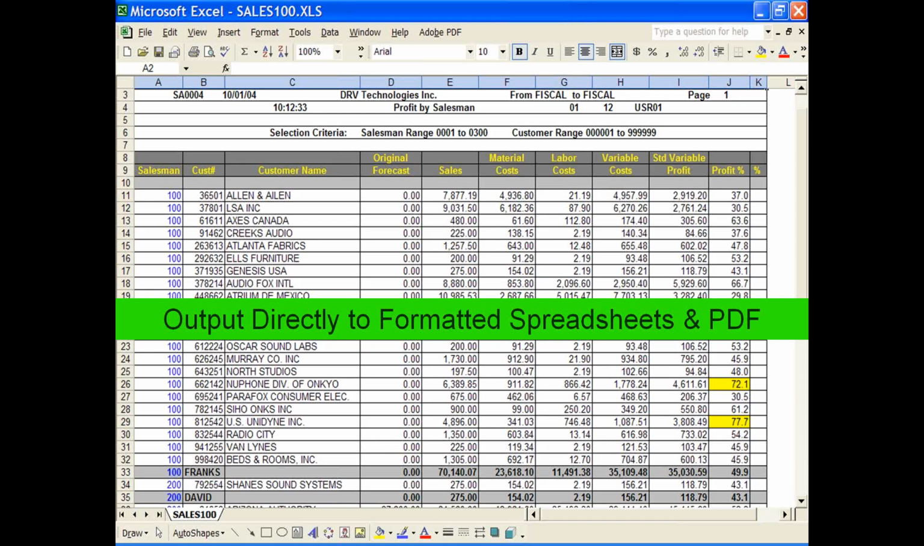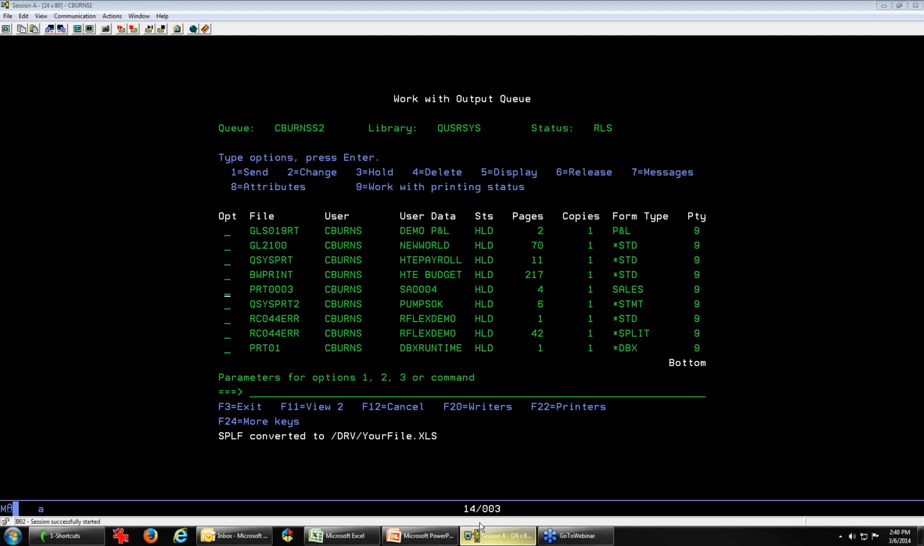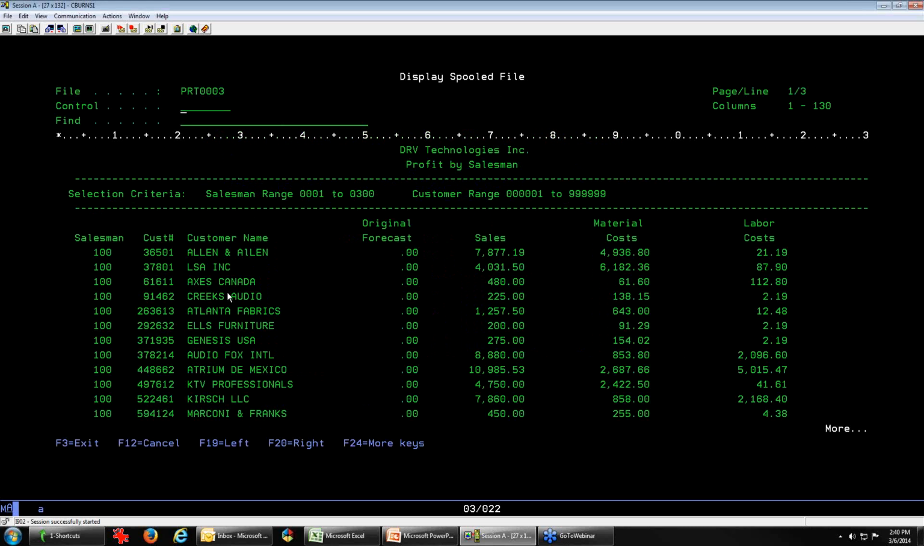Now, we've all seen PowerPoint, so let's take a look and see what we're looking at here. I'll actually show you an example. Here we are. This is a work with output queue screen. I think everybody's familiar with that. It's a great way to get in and find a spool file quickly. Here's a report. This is a sales report, and we'll take a look at this. It's just a simple report, as you can see.